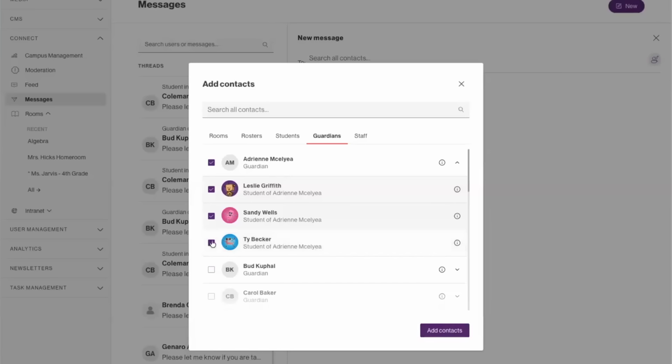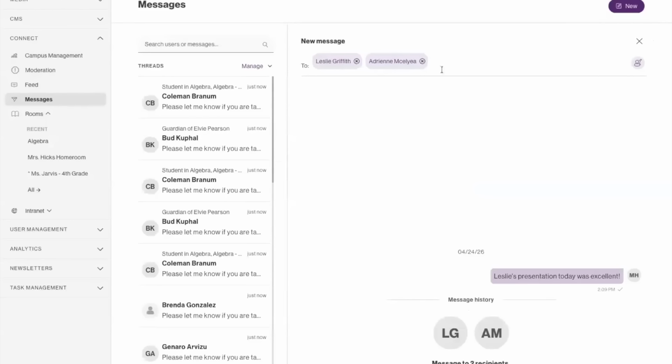And now I can maybe more accurately, I want to message Leslie and her mom. So I can click add those contacts and I can share a shout out, a picture, something great that happened in class today with Leslie. And I want to loop in Leslie's mom on that shout out. So I can send that both to the student and the guardian in one group message.